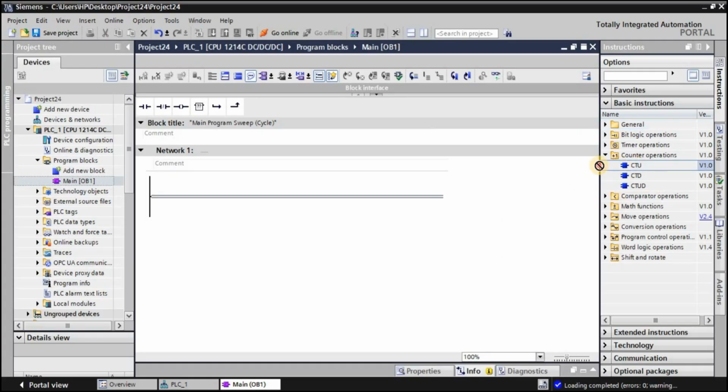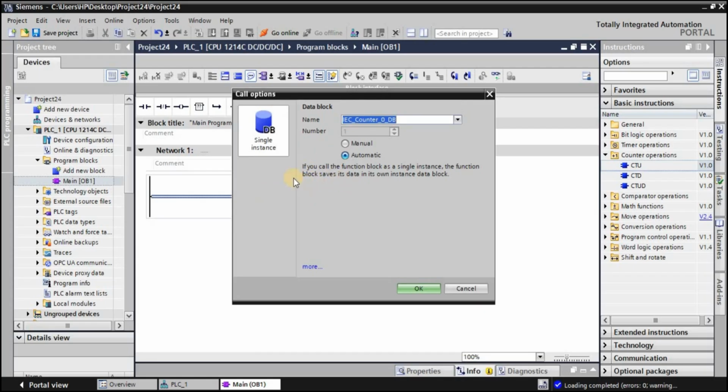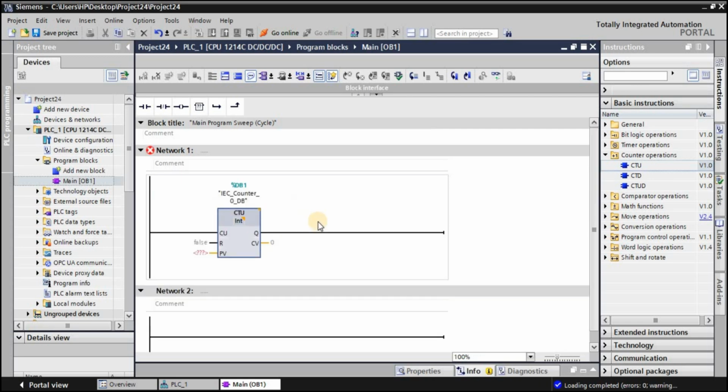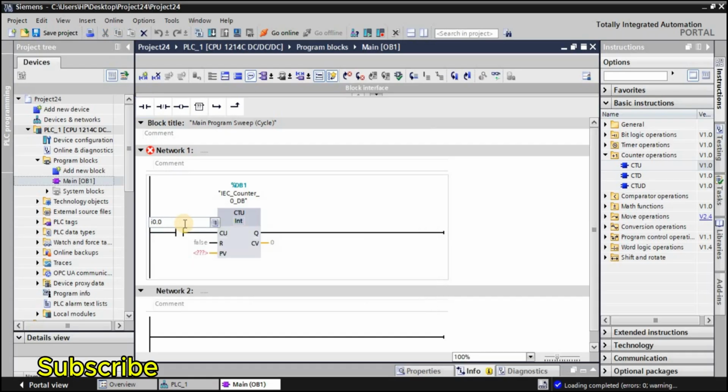So first of all I am picking it and dropping it here. You can see the single instance data block of the counter. I am clicking OK here, and then I will have the counter block over there. This is DB1 of the counter, and right now you can see that CU is the input. The pulse will be given from this pin. Right now I am taking this I0.0, and this I0.0 will be your up counter sensor.